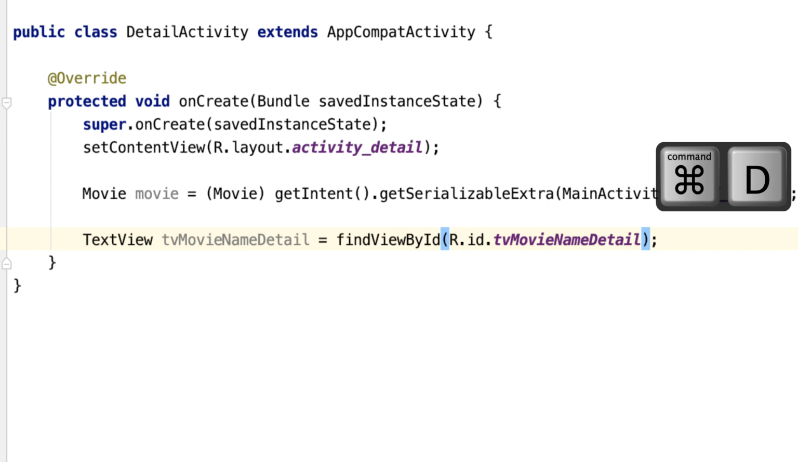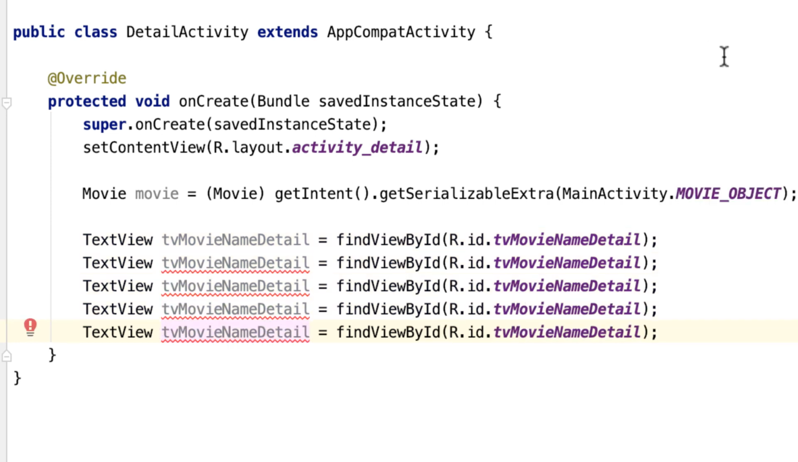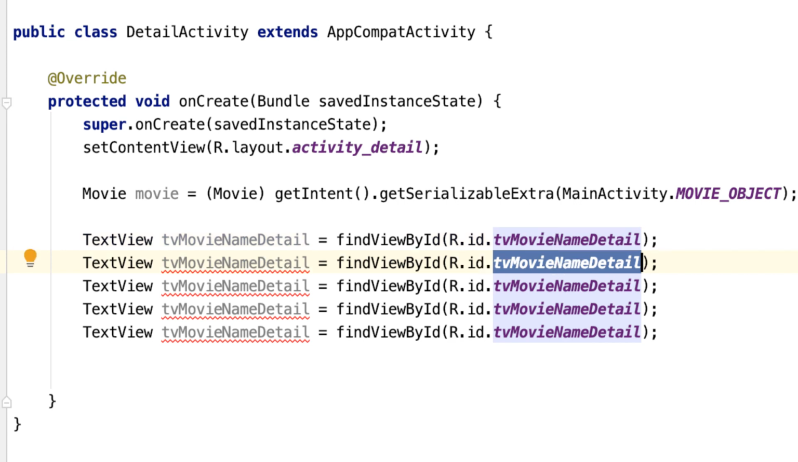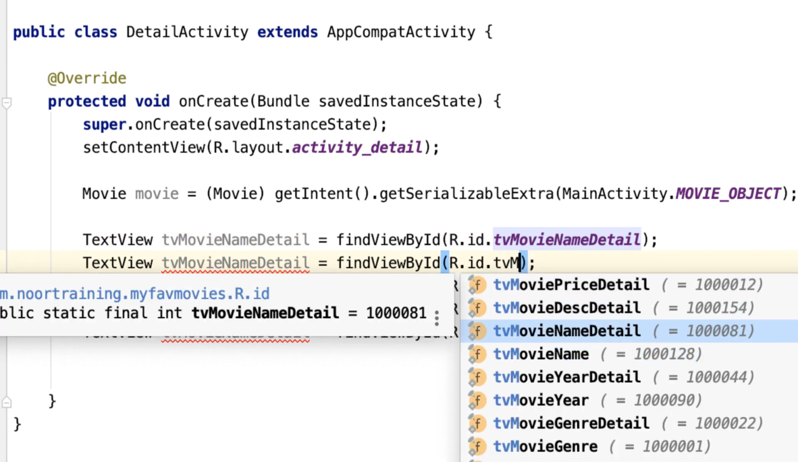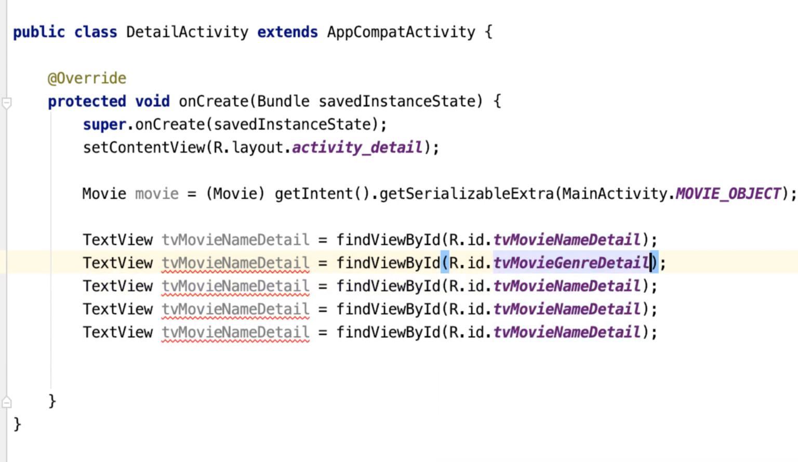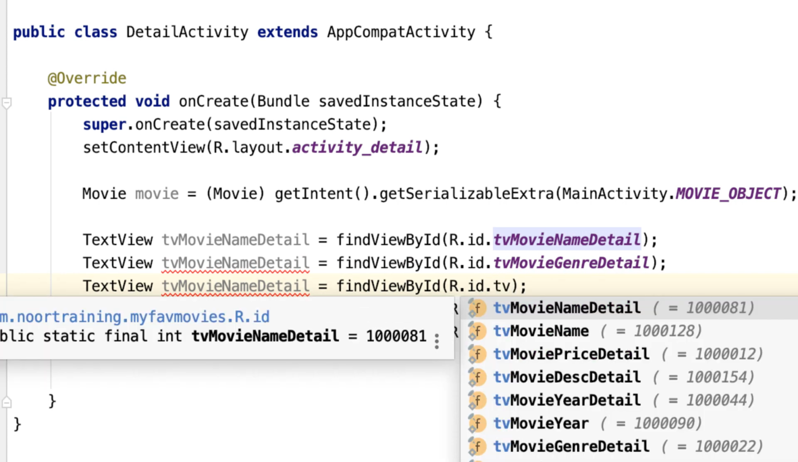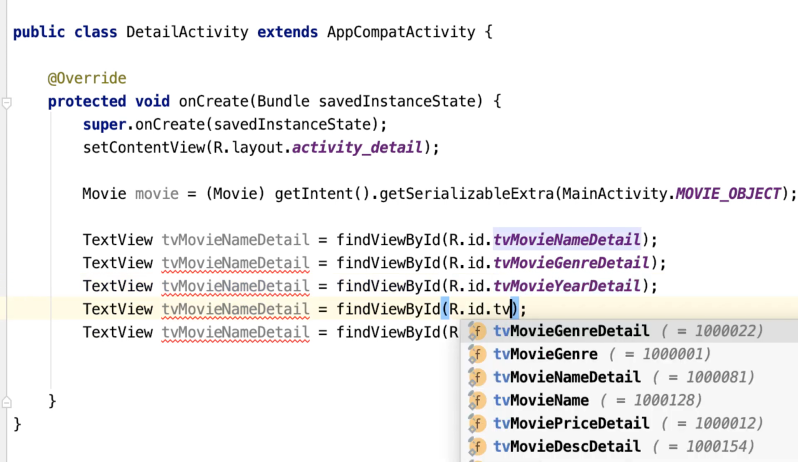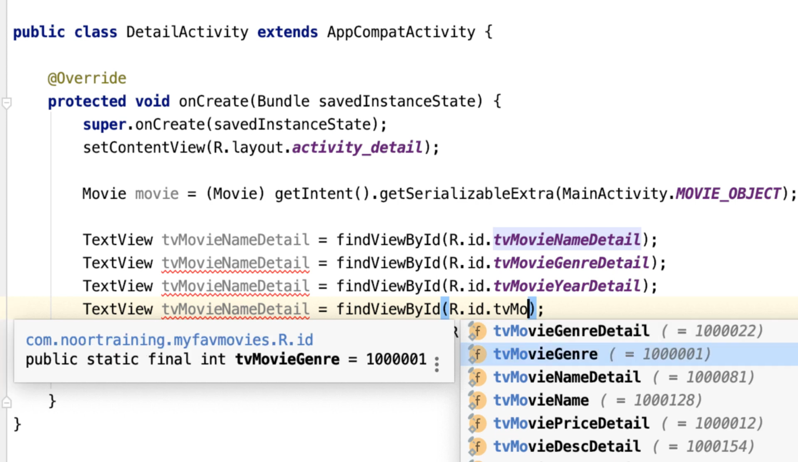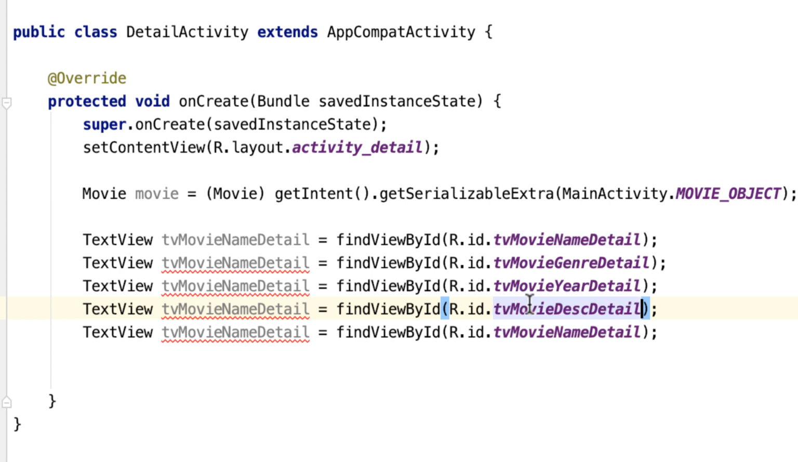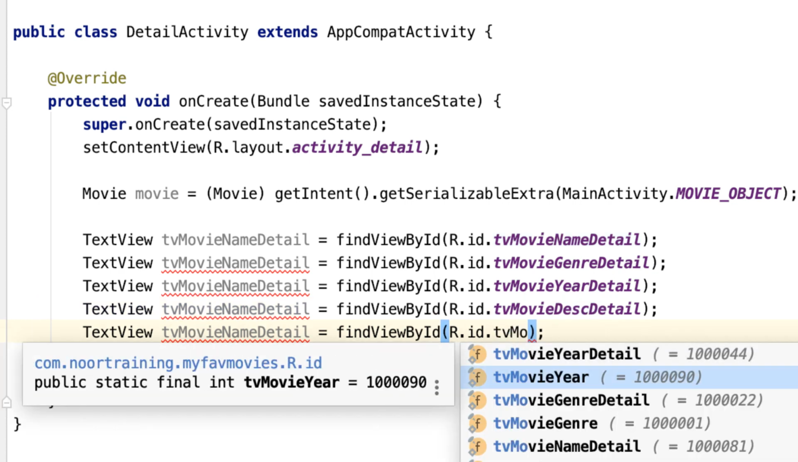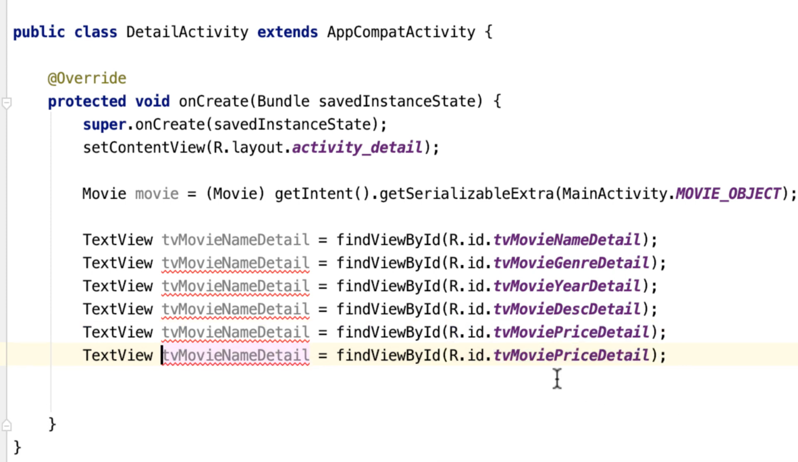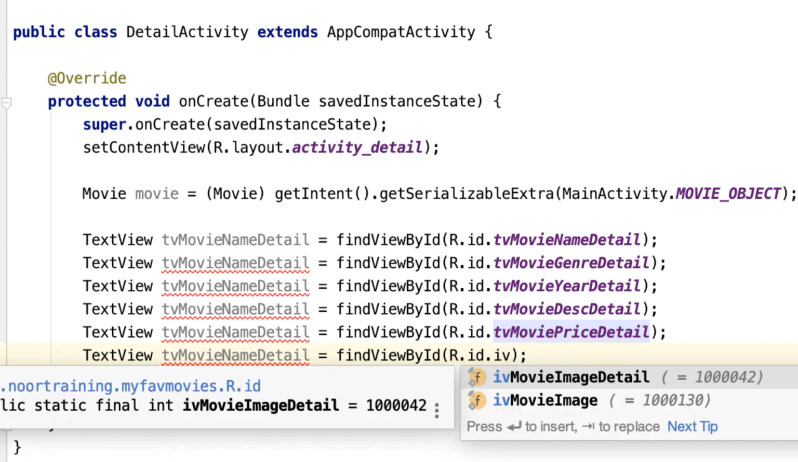And let's duplicate this line 5 more times. 2, 3, 4, 5. Okay. And let's now make the changes necessary. So if the first one is the name, the second one is tvMovieGenreDetail. And then tvMovieYearDetail. Then tvMovieDescriptionDetail, then tvMoviePriceDetail. So let's duplicate this line one more time, okay? And this is for the image view. The shortcut for the image view is IV, so ivMovieImageDetail.